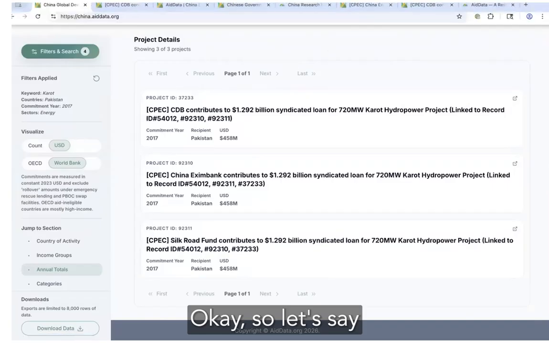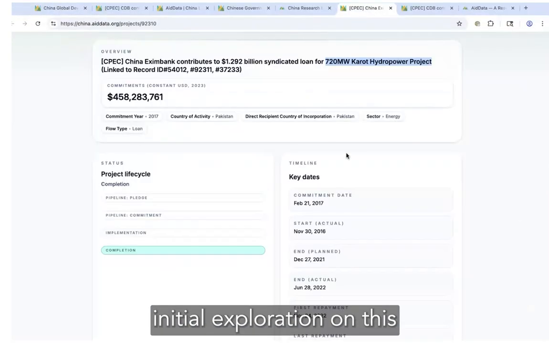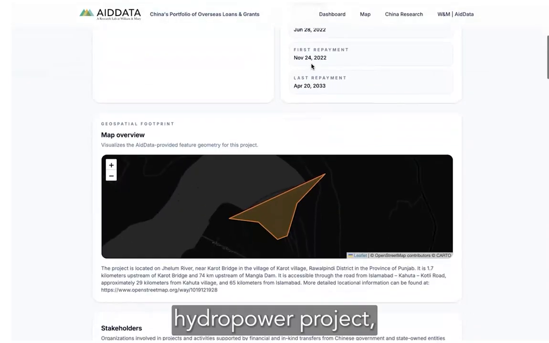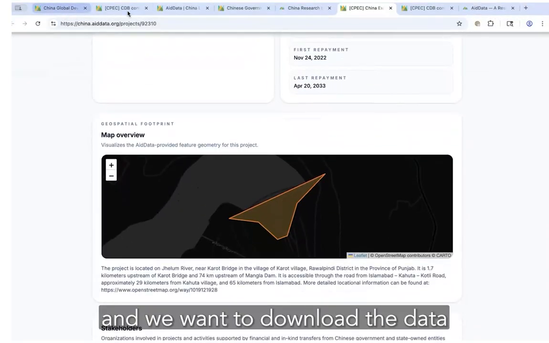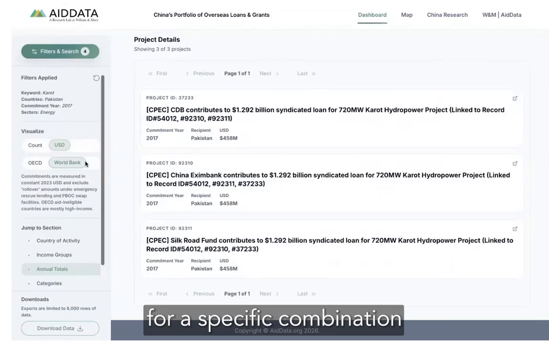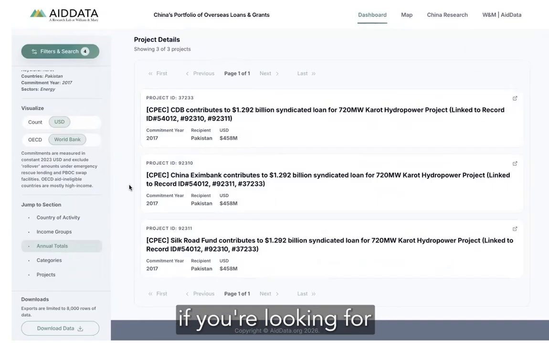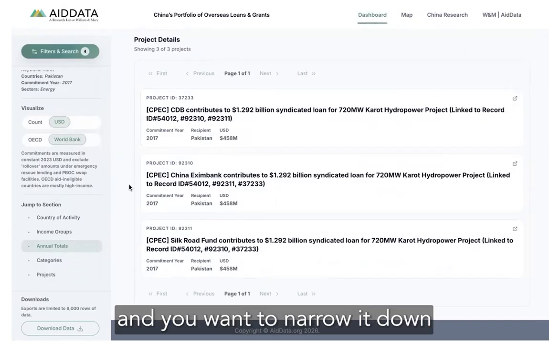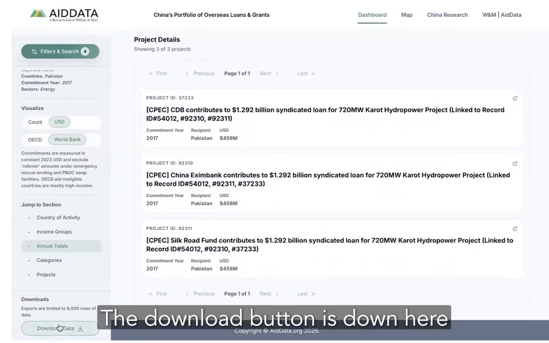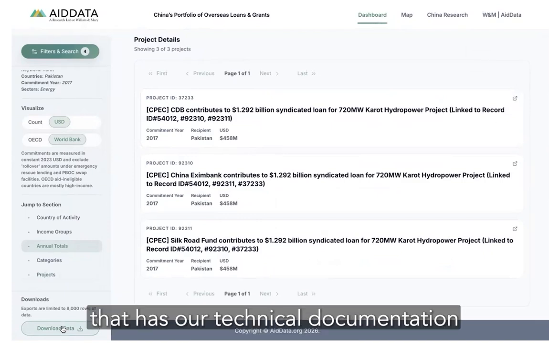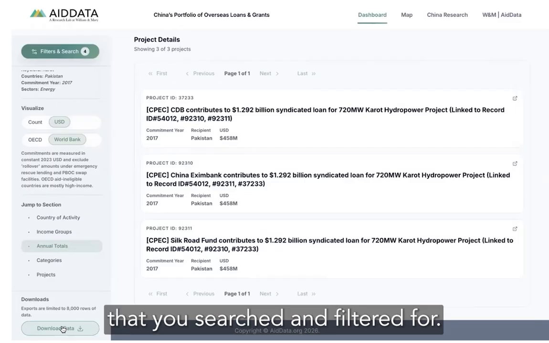Okay, so let's say that we've done some initial exploration on this hydropower project and we want to download the data for a specific combination of filters. So this is a really powerful function if you're looking for something specific and you want to narrow it down before you download it. The download button is down here in the lower left. If you download it, you get a zip file that has our technical documentation as well as the projects that you searched and filtered for.